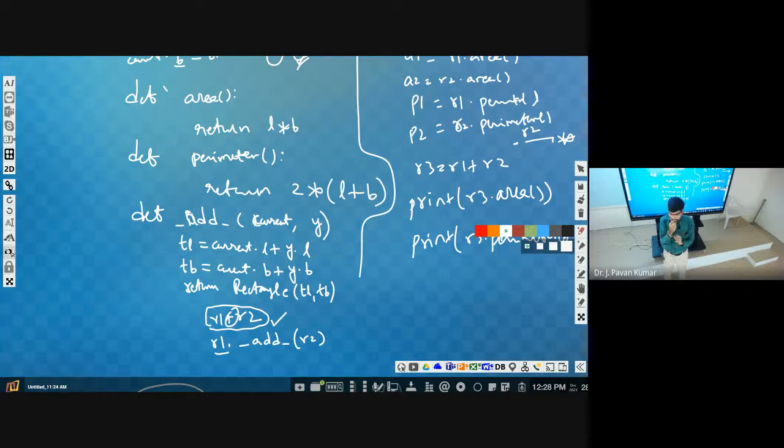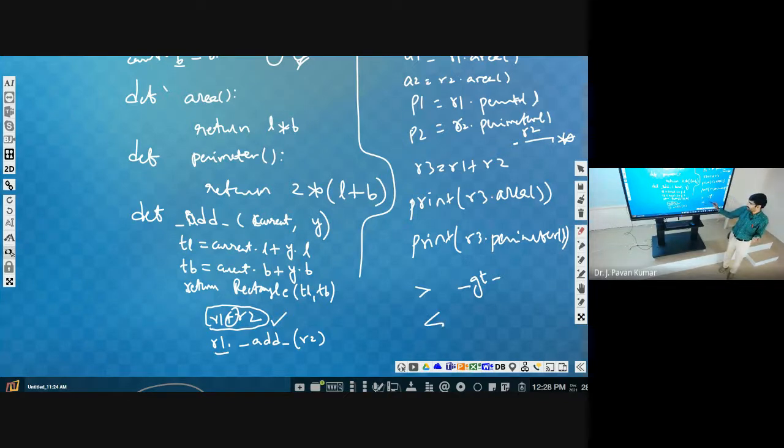Now consider like add, we have to define some function. What is the name of the function? For greater than, we have the function called underscore gt. Similarly, for less than, we have lt. Okay, these are the function names. This is for equal.